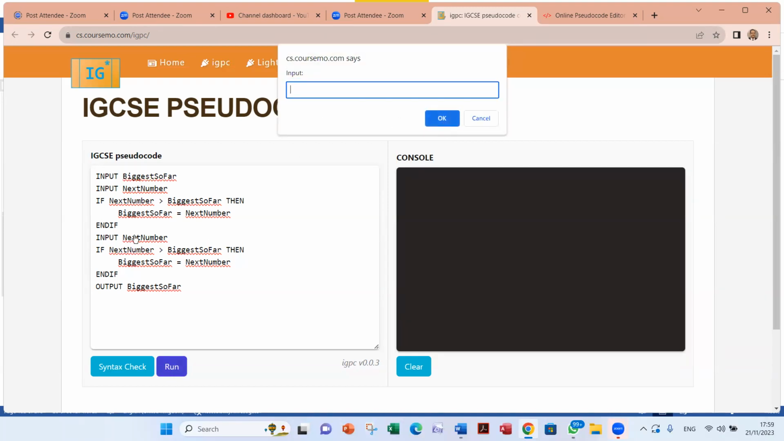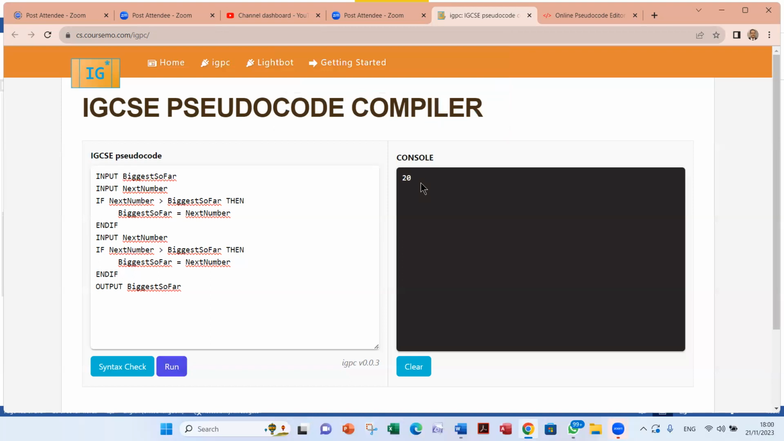Now it is asking for another input. Let us say I put here 15. So next number is now 15. If next number, that is 15, is greater than biggest so far, that now has 30, I think this is false. So here, this will not be performed. And then the output will be, yes, excellent. The output now is 30, as expected.